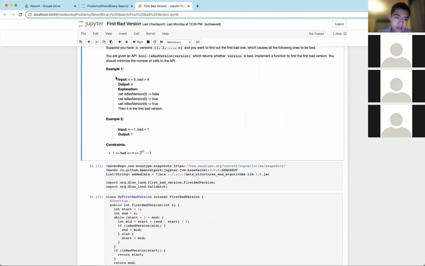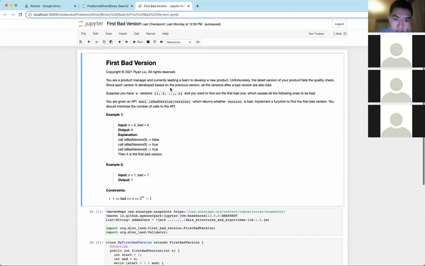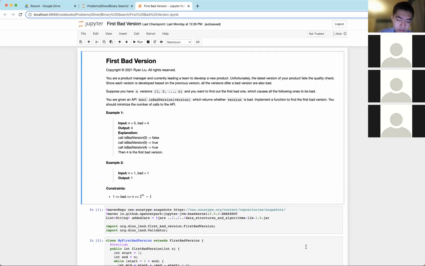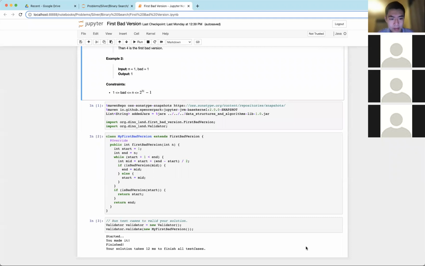So right here is an example. Supposedly you have 5 versions, and the bad version is 4. So the output will be 4, because if you call the function on 4, 4 is the first instance in which first bad version is true. And every instance afterward is where first bad version is also true, and every one before is false. So that's the idea. And the code itself is pretty simple.